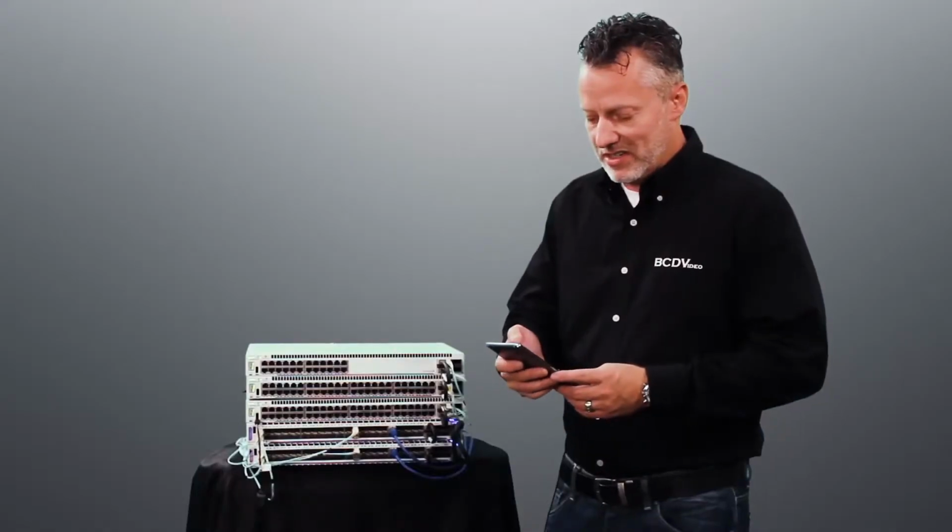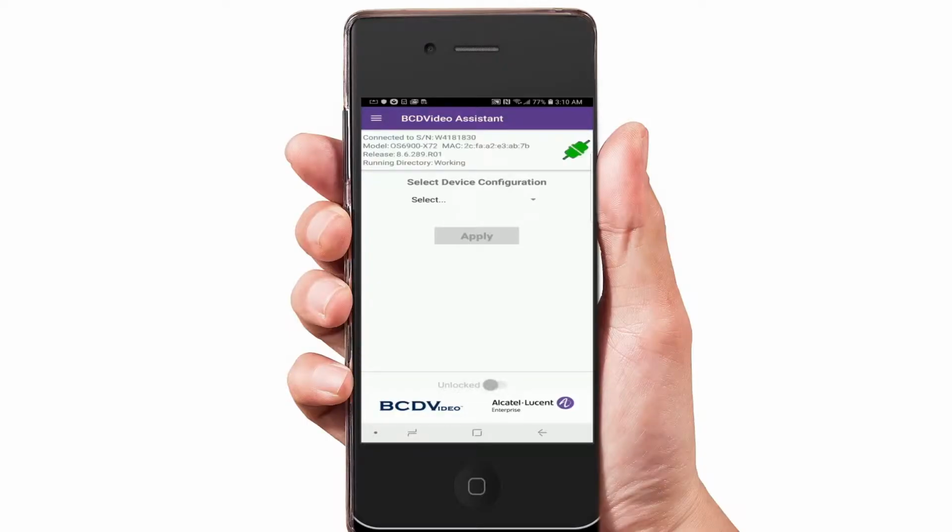From the BCDVideo Assistant, you simply click Connect to make the connection up in the upper right-hand corner. It will supply the serial number, the MAC address, and the model of the switch that you're working with, as well as the release version of the software.